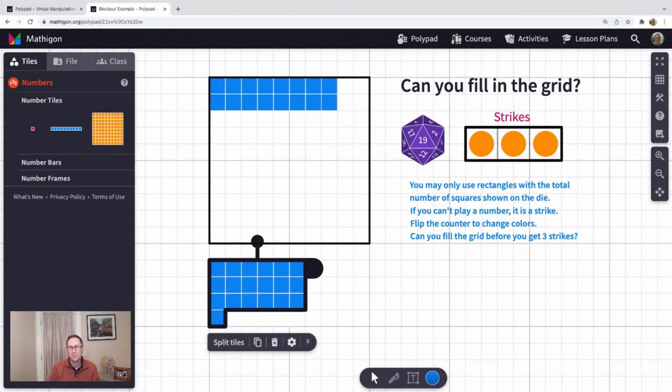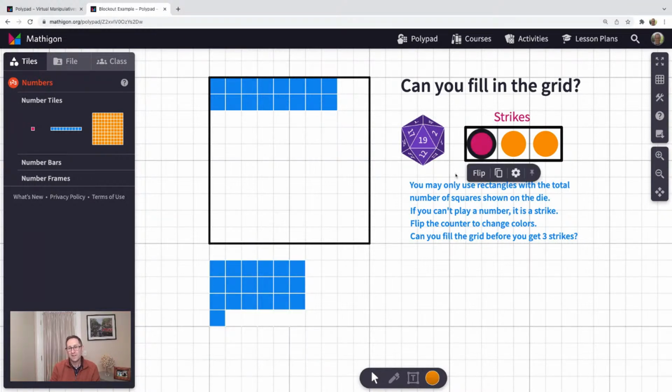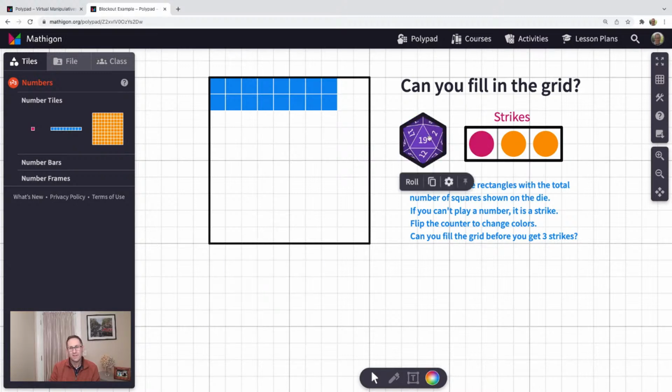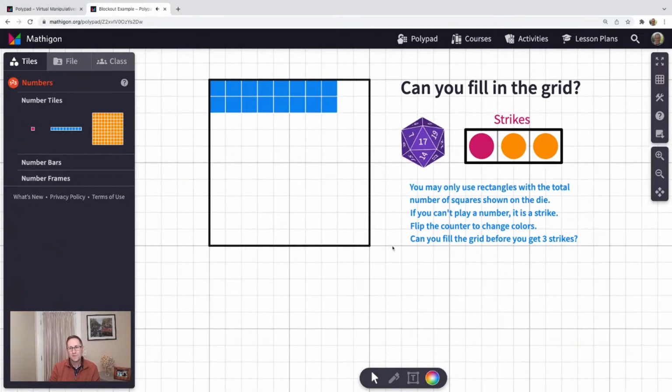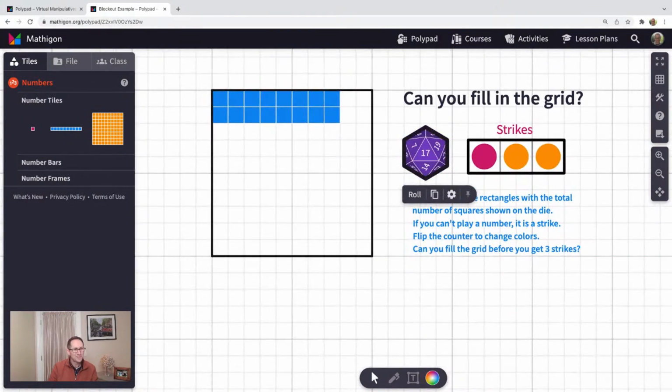Older students might know sooner that 19 is not possible. So that's a strike. So I go to that counter and I double click and there's my strike. I got 1 strike. And then I would continue. I got 17, of course. I'm getting 2 primes in a row. So that's a strike. I'm 2 strikes in and I got a lot of the grid to fill up.